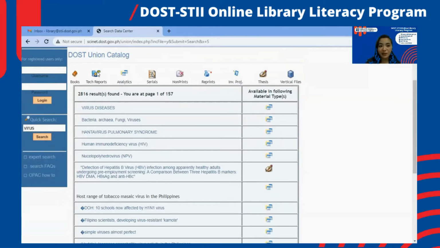For this one, this represents the technical reports. For this one, these are analytics or articles. These are actually from the serials also. And then we have here the serials. We also have non-prints. We have reprints. We have investigatory projects, thesis, and we have vertical files.